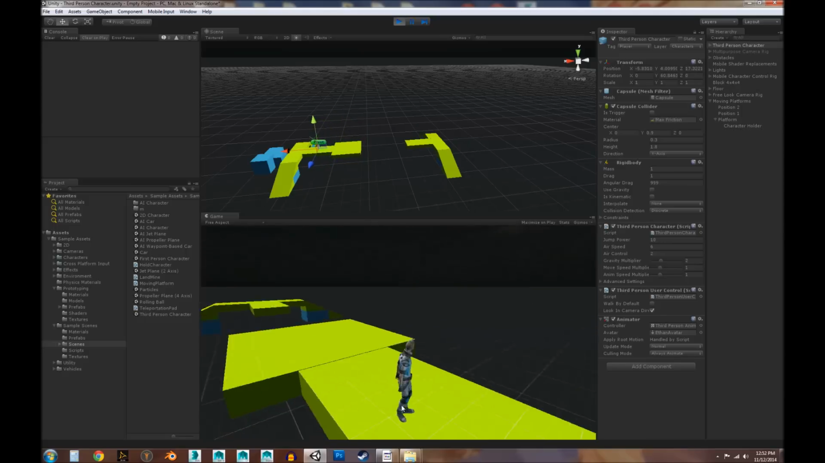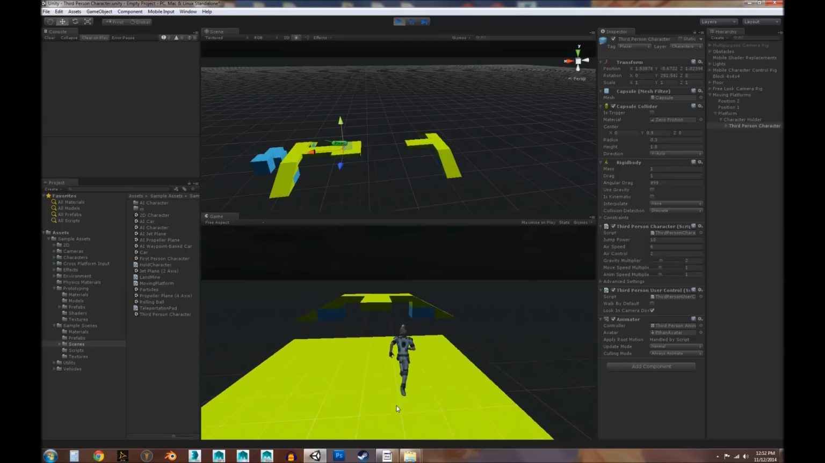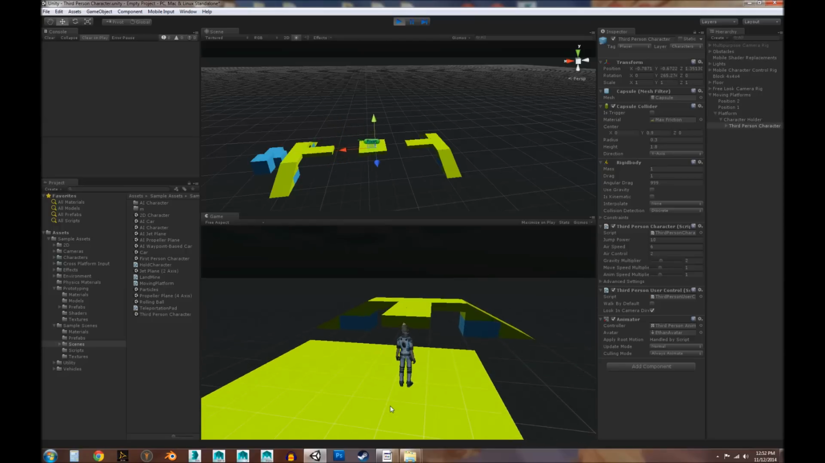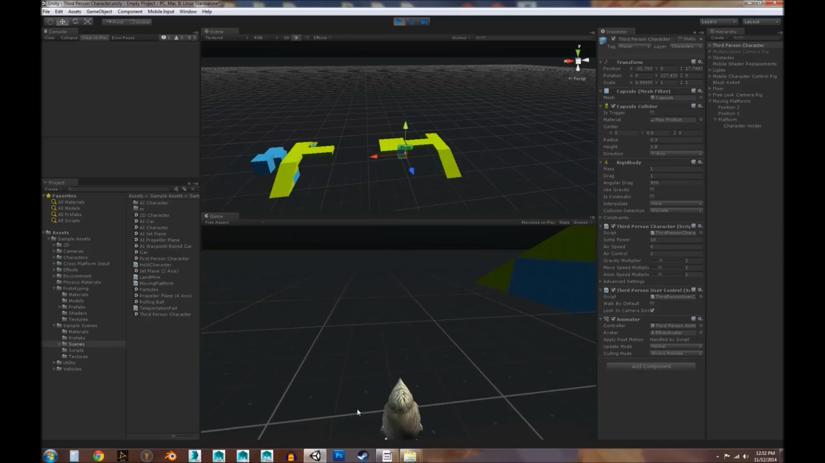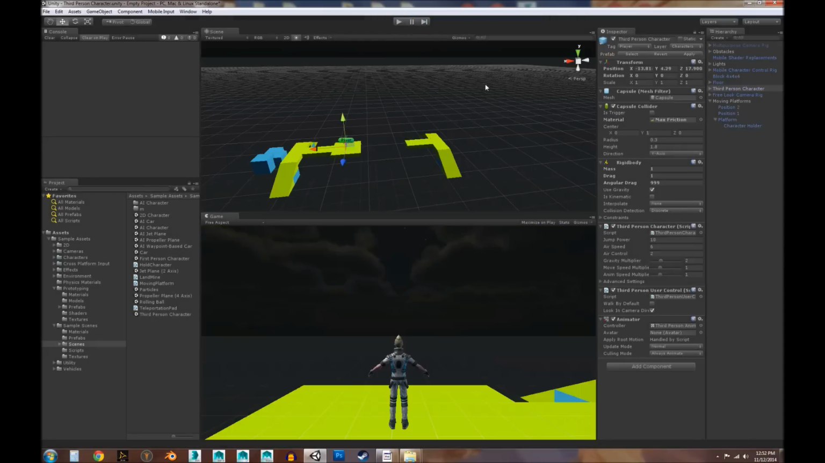And then when he steps off of the platform, he's his own game object again. He's not parented to anything. Yeah, and that's essentially how this works. So let's go ahead and get started. We are using the third person character scene from Sample Assets Beta.